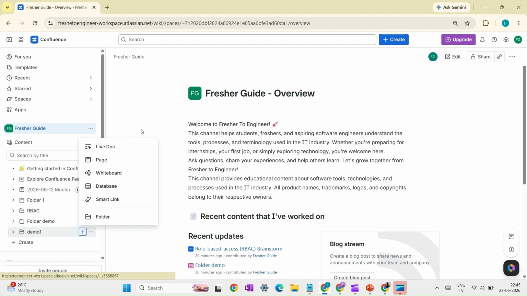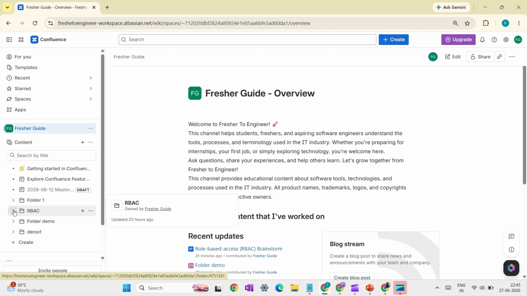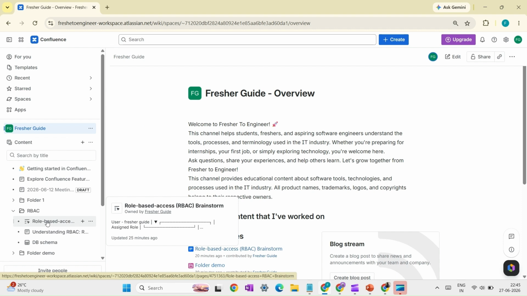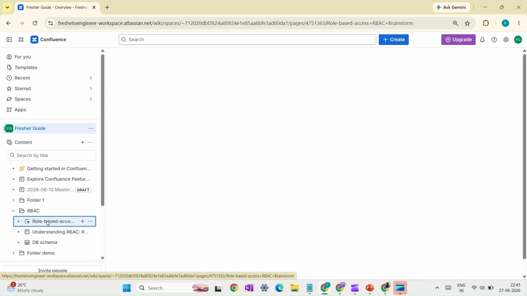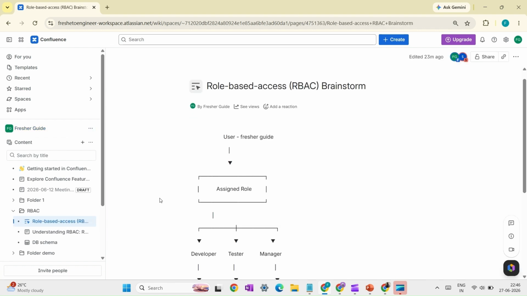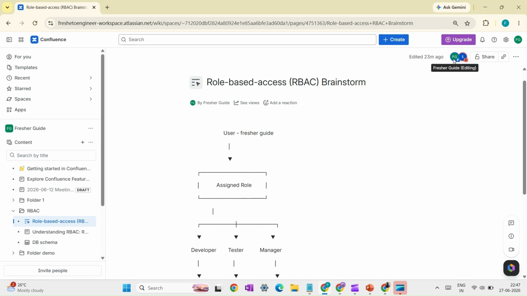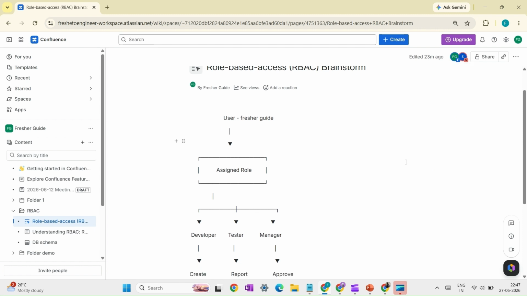So let's move on to the next content type, live doc. I have already created one live doc inside the RBAC folder. Let's open it. This is the live doc. A live doc allows multiple people to edit the same document simultaneously. Here two users, Sakshi and Fresher Guide, are editing this live doc at the same time.